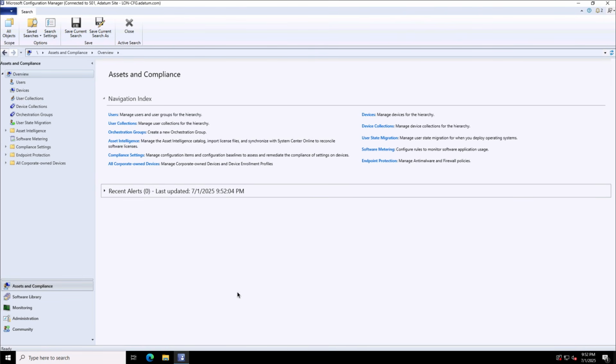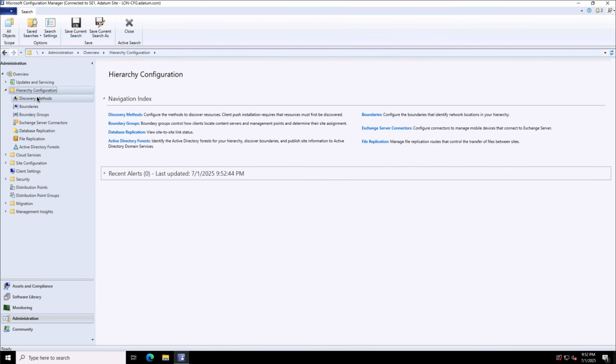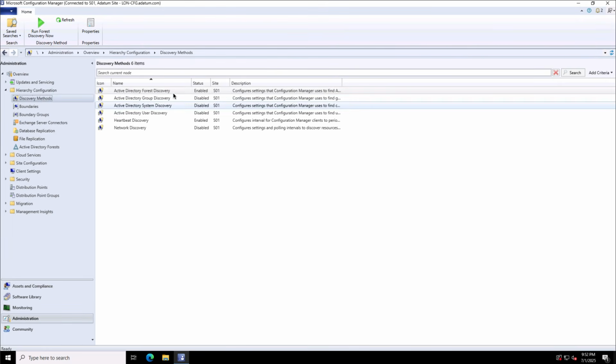To enable and configure the discovery methods, you will go to the Administration workspace and the Hierarchy Configuration blade. Under that, there is Discovery Methods. You will see the list of 6 different discovery methods. The Active Directory Forest Discovery I enabled in the previous video, where I created the boundaries based on the sites and subnets.